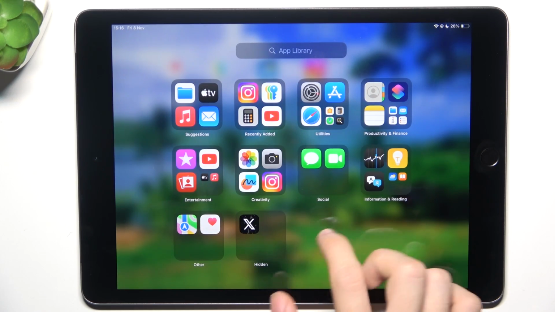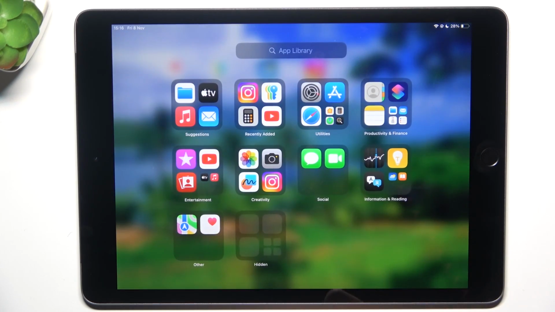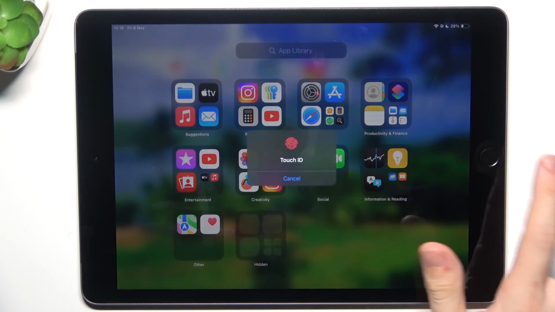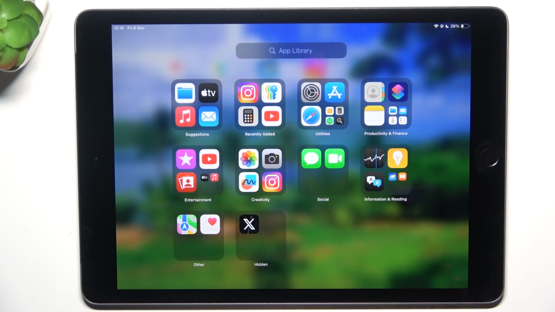To hide it, just exit out of the app library, and you can see that when you go back into the app library, it's hidden again, and you'll need to click on it again to unhide it.